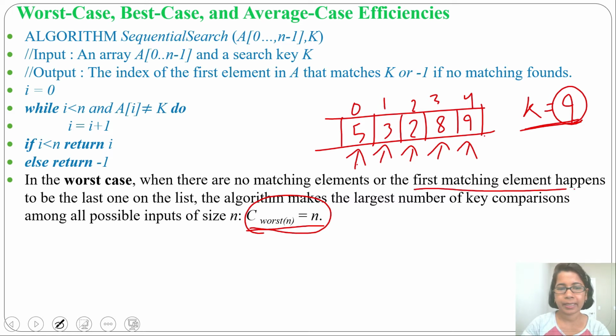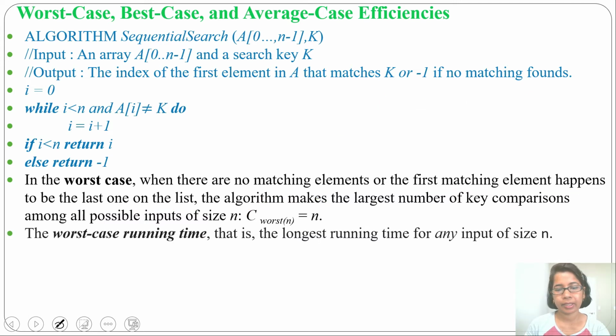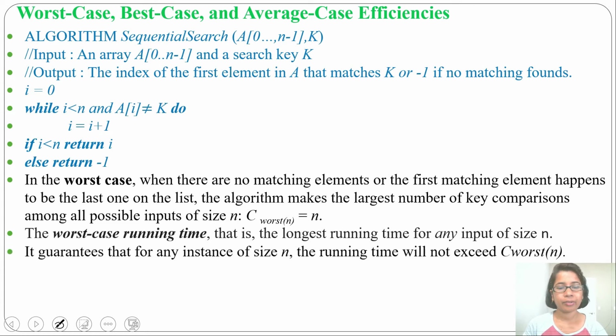If the first matching element happens to be the last one on the list, the algorithm makes the largest number of key comparisons; that is the worst case. So the worst case running time is the longest running time for any input of size n. For any algorithm, worst case running time will be the longest running time for any input. And running time cannot exceed the worst case running time. It is the highest running time. It guarantees that for any instance of size n, the running time will not exceed the worst case running time.